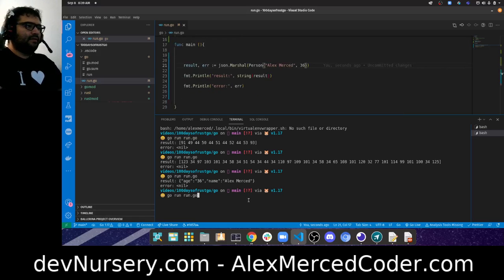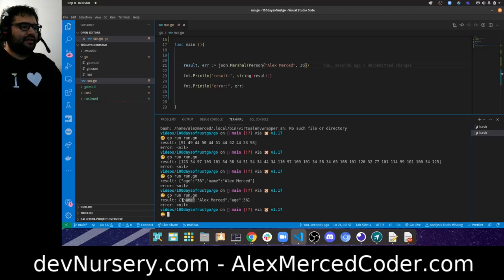And there you go, see? And it changes the property down to lowercase. Okay, so that's how that works as far as converting to a JSON string.